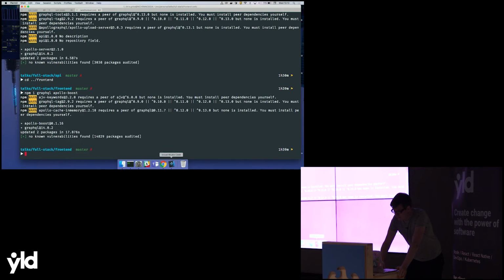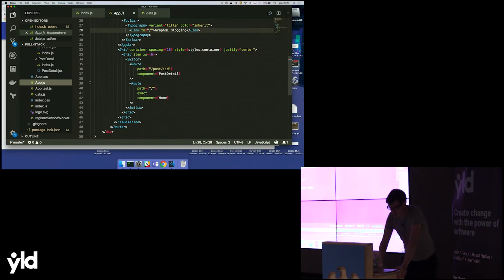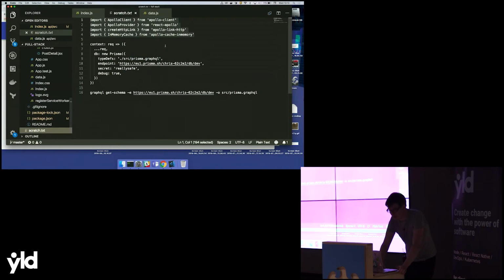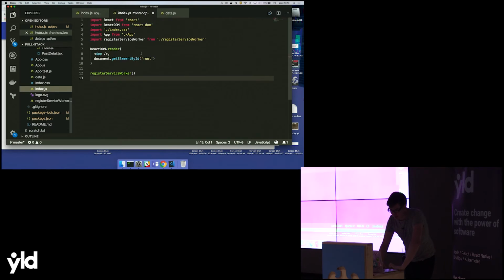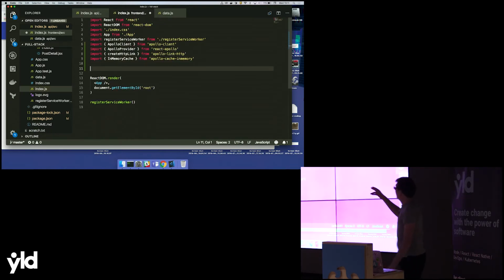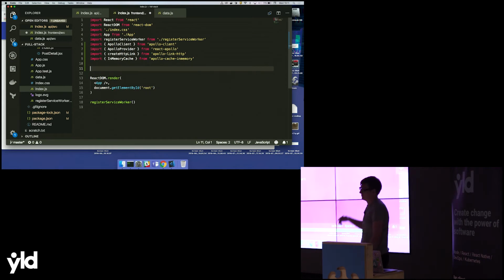Cool. Let's hook this up to our API. I'm going to cheat a little bit, I'm sorry, because I can never remember these imports, as there's a bunch of them. I'm going to pull these into our index.js. So we've got a client, a provider, a link, and a cache. We're going to create a client.